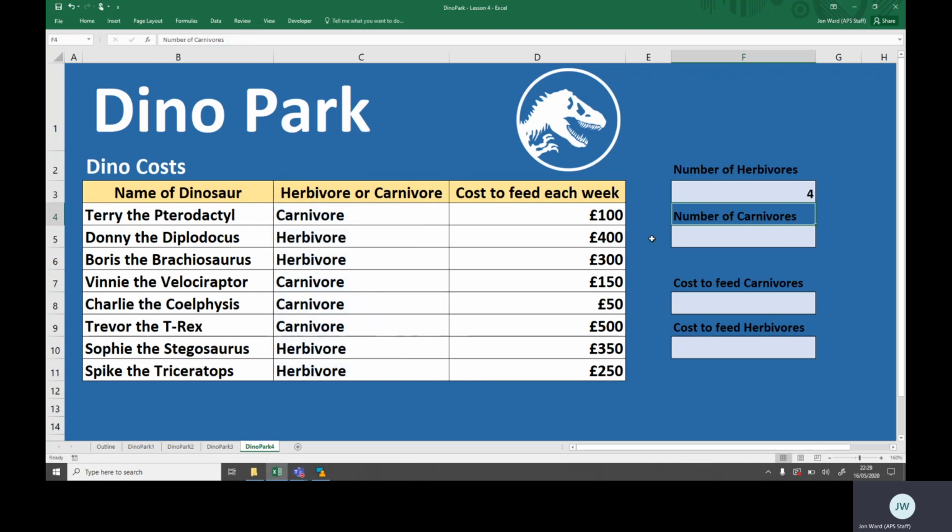Okay. Let's go and do the same again. This time we're going to look for carnivores. So click where you want the answer to go. Type in the equal sign, because remember formulas always start with an equals. Type in COUNTIF again. Open up my bracket. It's the same range of data from C4 down to C11, comma, and then I'm going to open up my speech marks, but this time I'm searching for carnivore. Close my speech mark up and then close my bracket and hit enter. And you can see that it changes to 4.